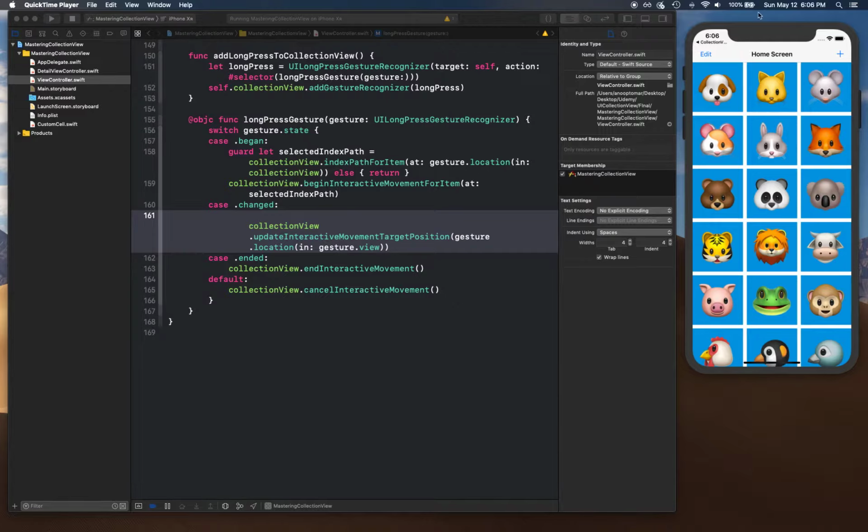So basically categorizing your content into sections and showing a header for each section. That's what we're going to cover, and it's all going to be a programmatic approach. It's going to give you a little bit more finer grained control on how you can actually configure your collection view. So let's go ahead and get started.